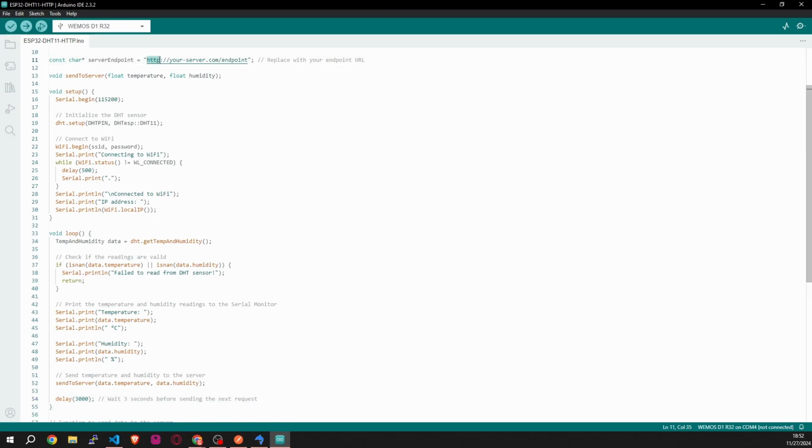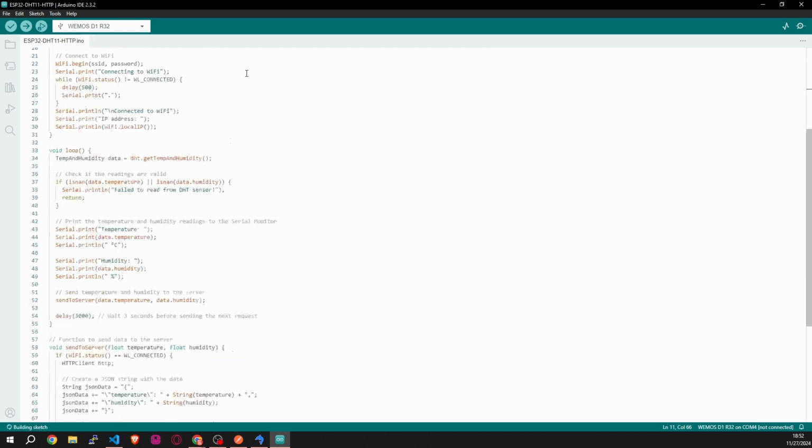Now it's time to send the actual sensor data from our ESP32. In the last tutorial, we created a sketch that connects to Wi-Fi and sends data to our API.